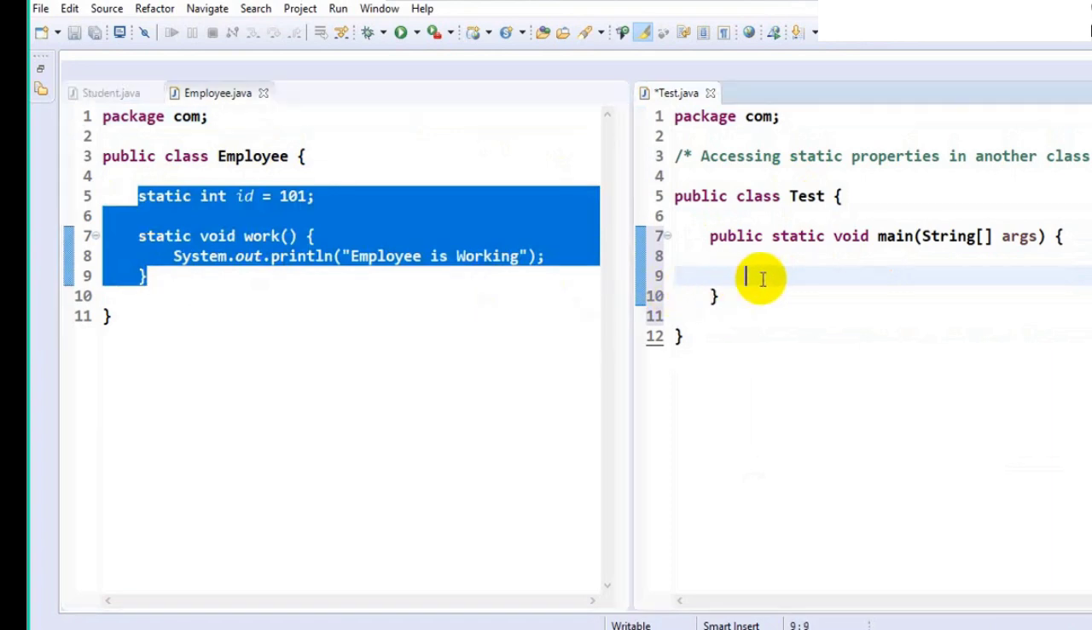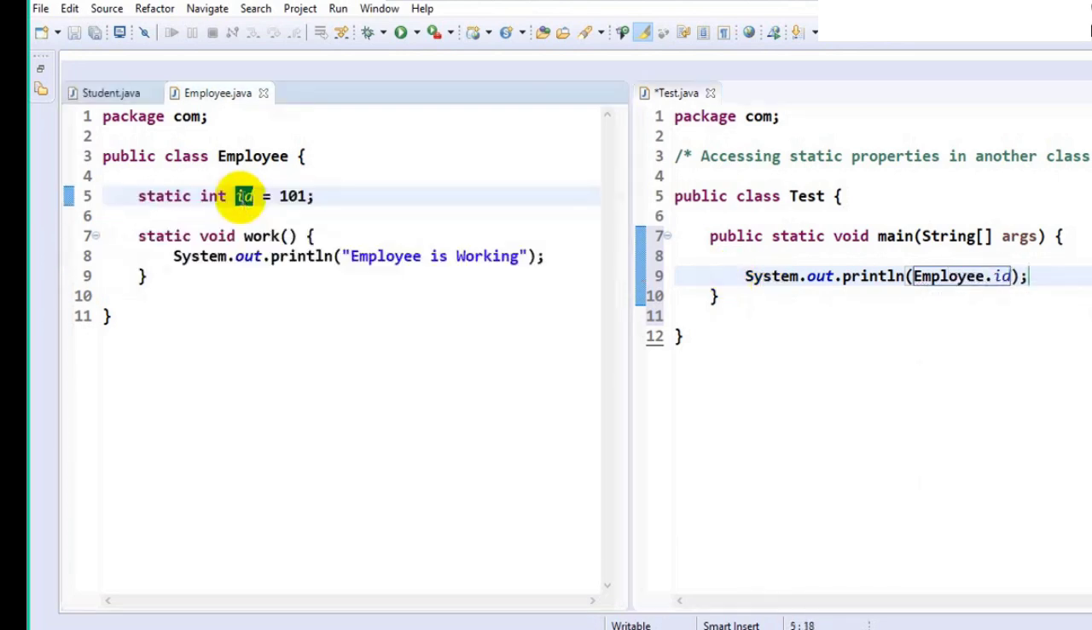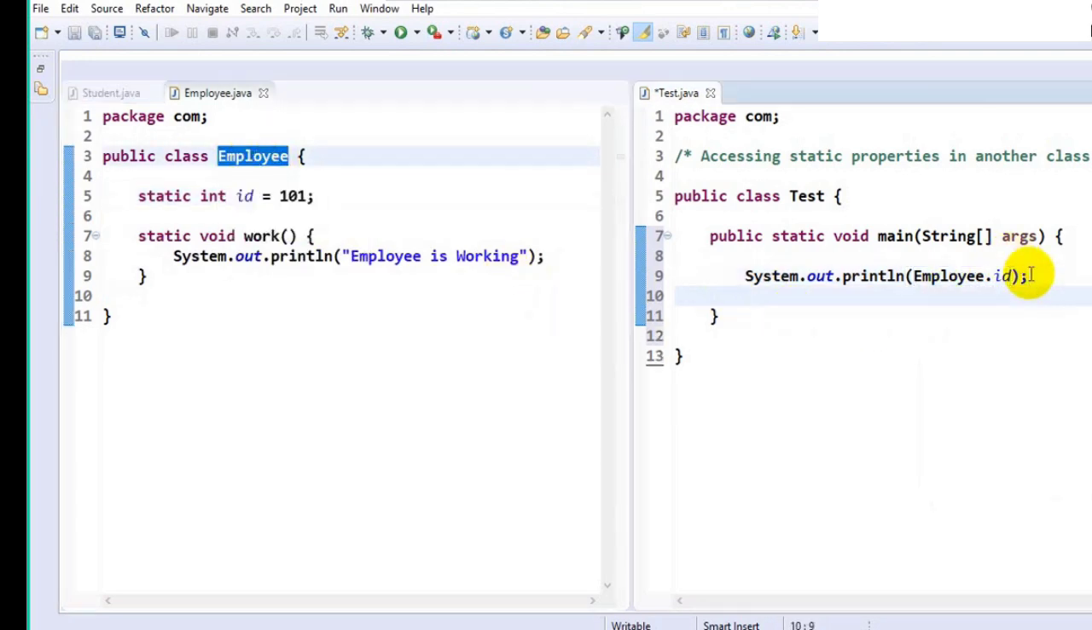Now when I try to print this variable, I will access it with the help of the class name. The class name is Employee dot, what is the variable name? ID. So whenever you have a static variable, you will always access it with the help of the class name. Correct? So Employee.id, and similarly, in order to access the method, I'll write Employee.workMethod. When I write Employee.workMethod, I am able to access it.